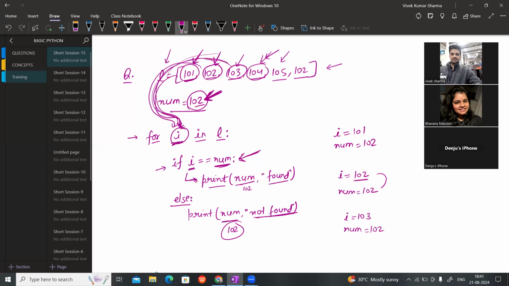Again, this 104 will come inside this I variable. Now I is 104 and num is 102. Is this condition true or false? Again, this is false. We will go inside the else part and it will print 102 not found. Again, this 105 will come inside this I variable. Now the value of I is 105. Num is again 102. So again, we are checking if I equals num. This condition is false. We will go inside the else part and it will print 102 not found, right?